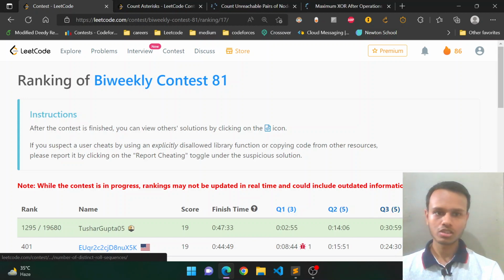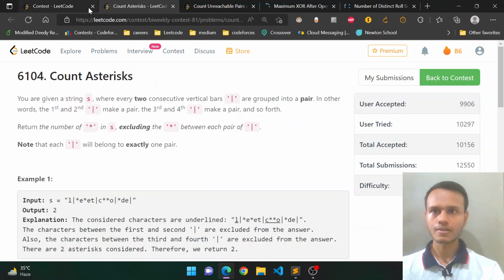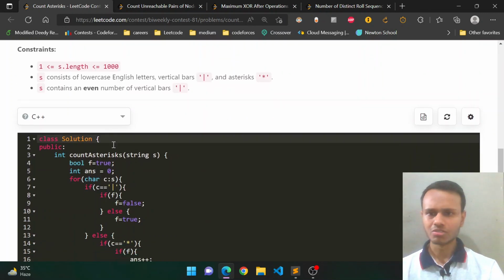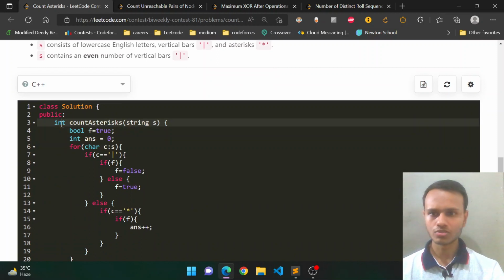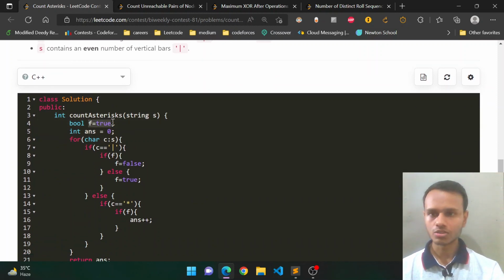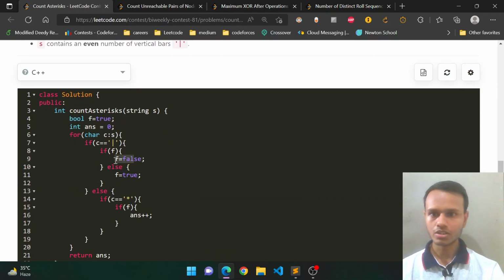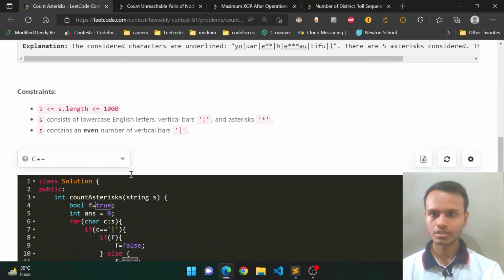So let me just quickly explain my solutions as well. For this problem, count asterisks, it was just a brute force way of solving the problem. Initially, I am having this boolean flag. Since it is true, I can count the asterisks in my answer. And if I encounter any bar, then I will flip the value of my current flag. If it is true, I will switch it to false, else to true.